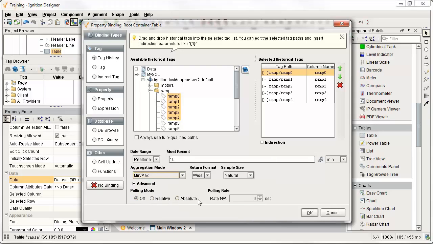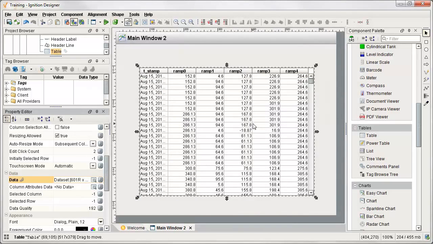At the bottom, we can set the polling mode if we want to pull it only once or at a relative rate. Maybe we want to keep doing this every 30 seconds or so to see the last 10 minutes. It's up to you if you want to poll. I'm going to set mine to off, go ahead and press OK, and now I can see the most recent 10 minutes of data that I brought back on the table.